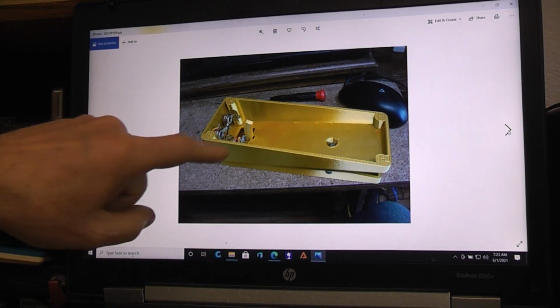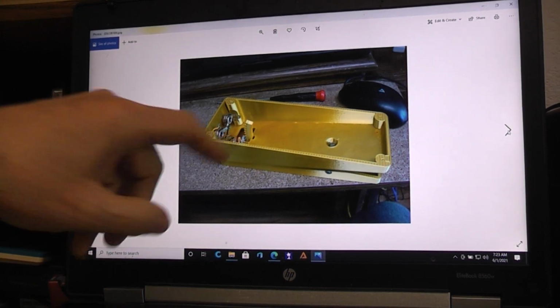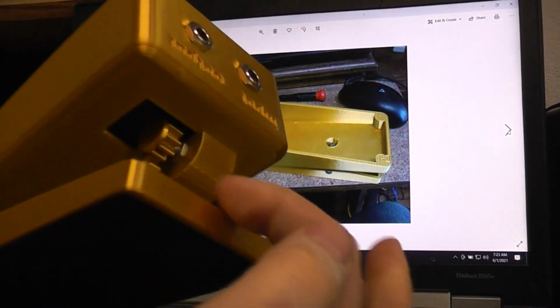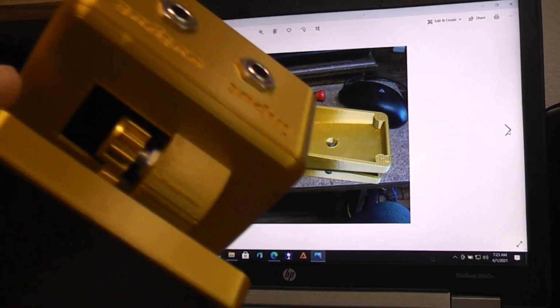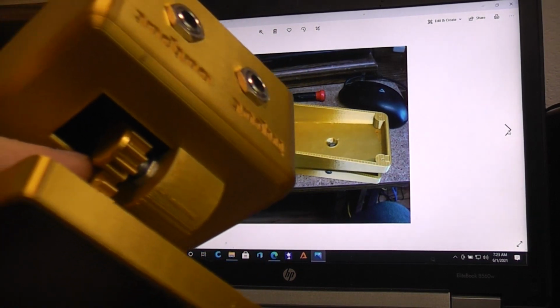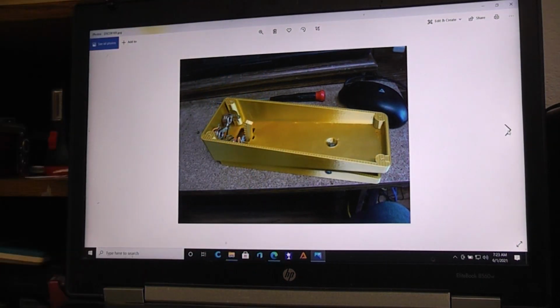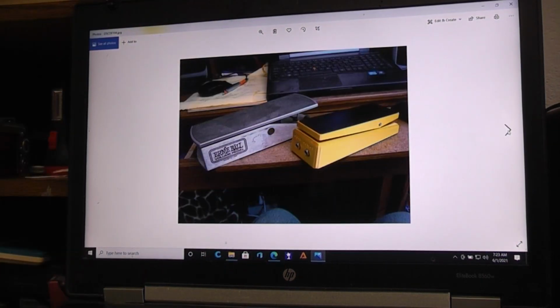I haven't put the gear on the potentiometer yet, because the easiest way to align these is to hold this all the way back like that, and then position this gear out here to where it's just mating with the teeth, and then push it onto the pot. Then you'll have 100% full swing of the potentiometer.